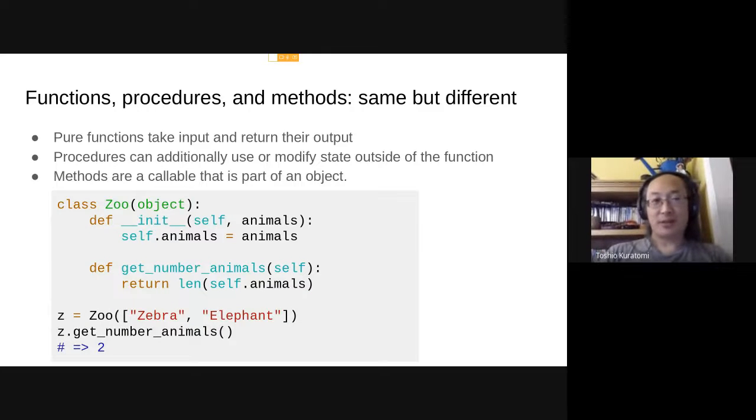Methods are a type of callable that's part of an object. This is something that you've probably encountered. Maybe you've written some of this so far in your Python career, maybe not, depending on what kind of programming you've been doing. But here's an example. Very simple.